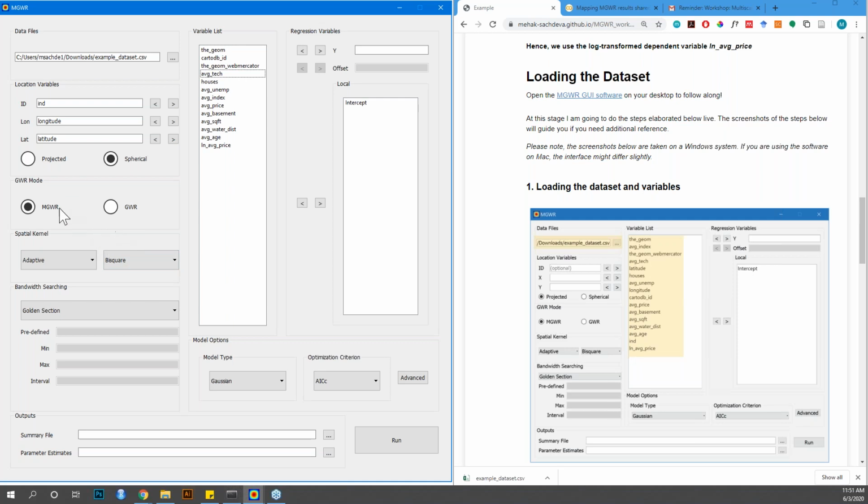Okay, so let's get into the model. We have two options here. Either we can run the GWR model or the MGWR model. We'll be running the MGWR because that is the point of the workshop, to introduce to you the process scales and the newest version. But for your own research, you might want to compare results from GWR, and you might then want to run this. But we'll keep this selected.